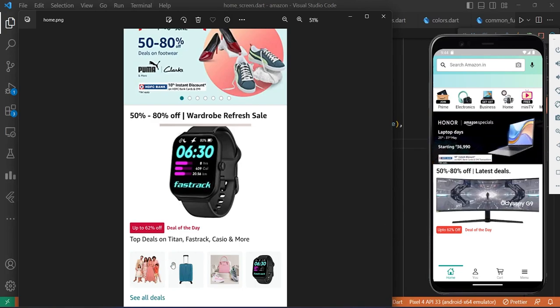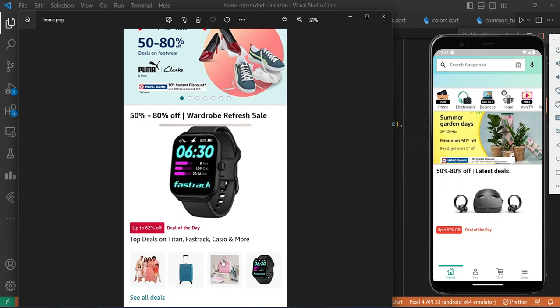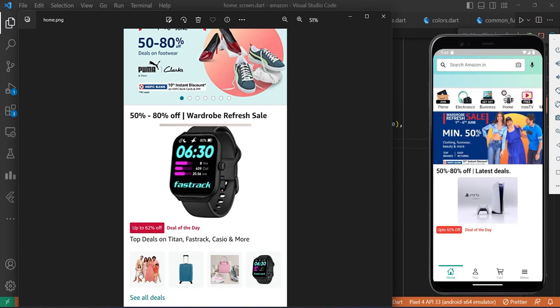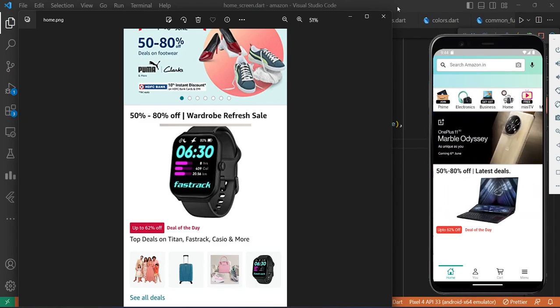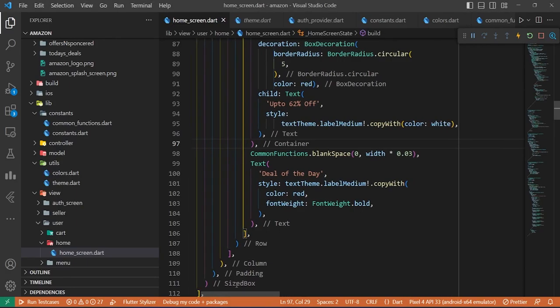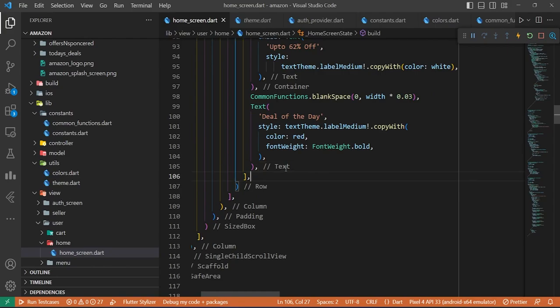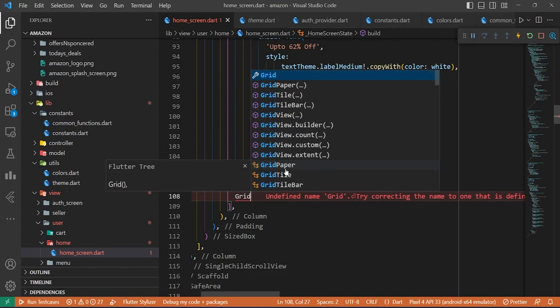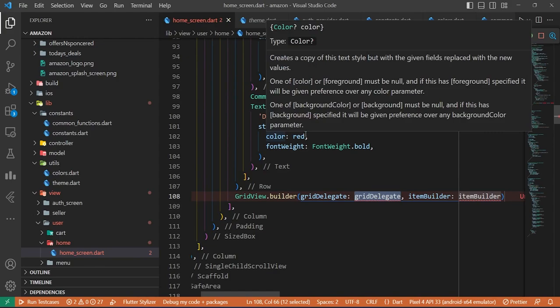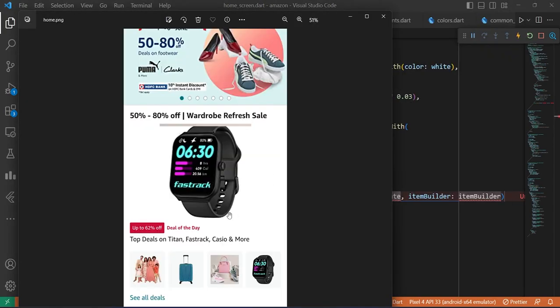Now you can see that there are these 4 things, 1, 2, 3, 4, like 4 of the best deals images, product images. We will implement this one. So for this, I'm going to implement a grid view builder. It is the same as list view builder, but the difference is that it displays all of your child widgets in a grid, not in a list.